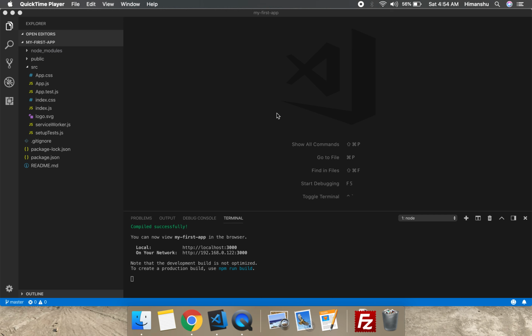Guys, in this tutorial we will print hello world to our first React application. Before printing, let's understand the bootstrapping of this React application, how it renders, and from where it starts.